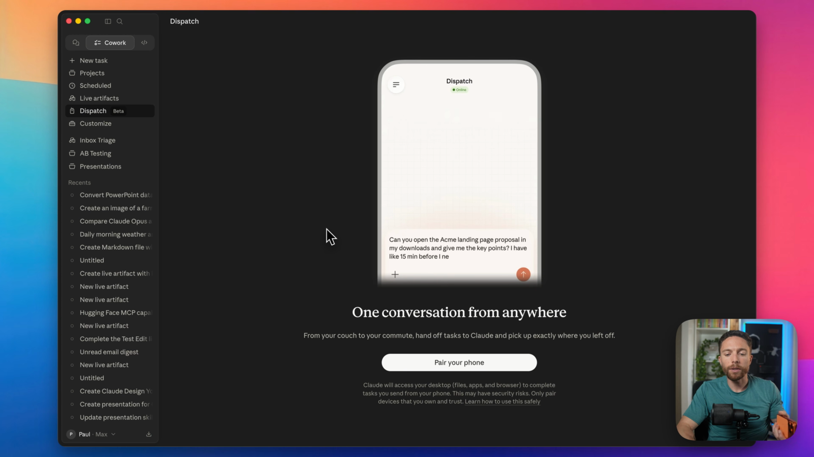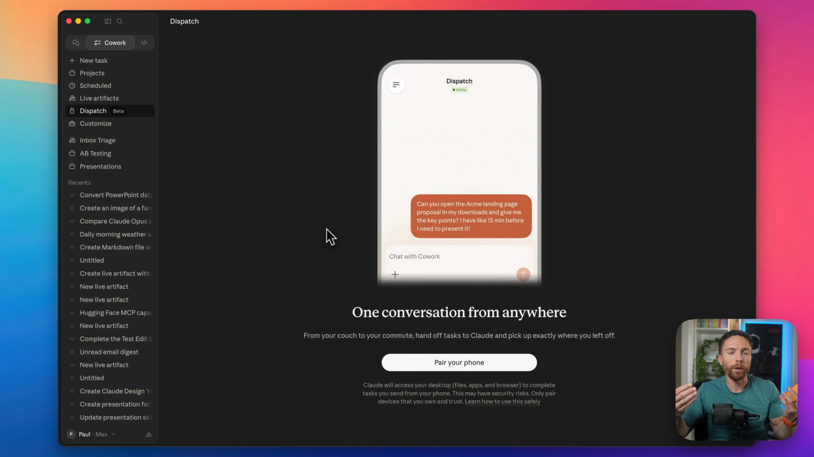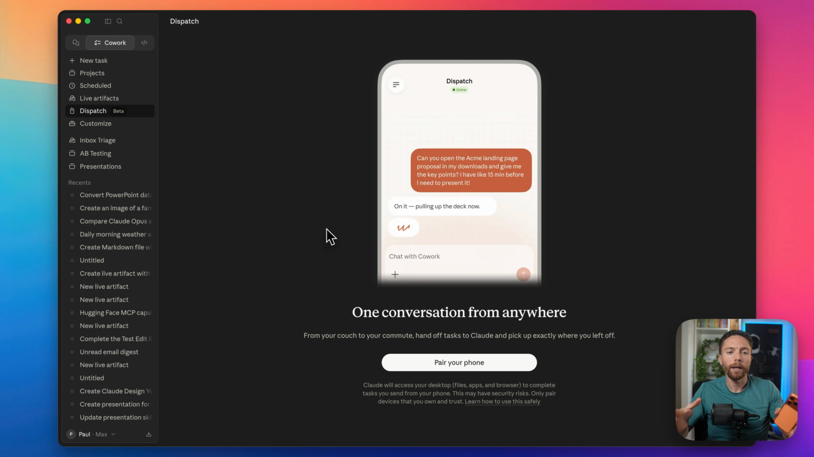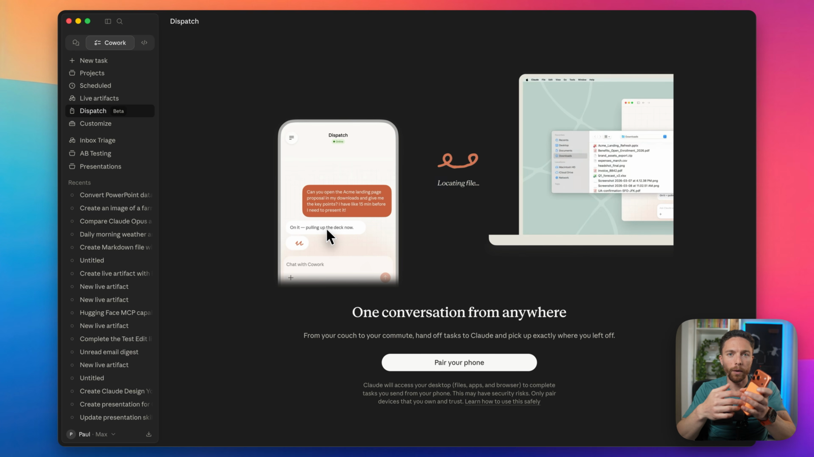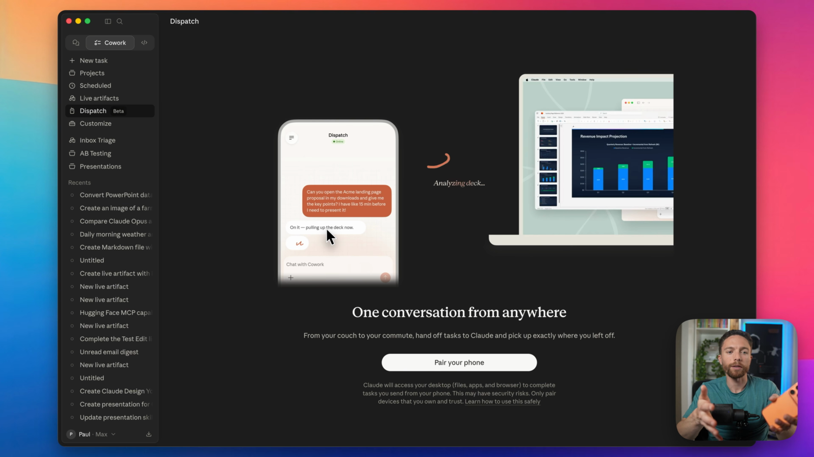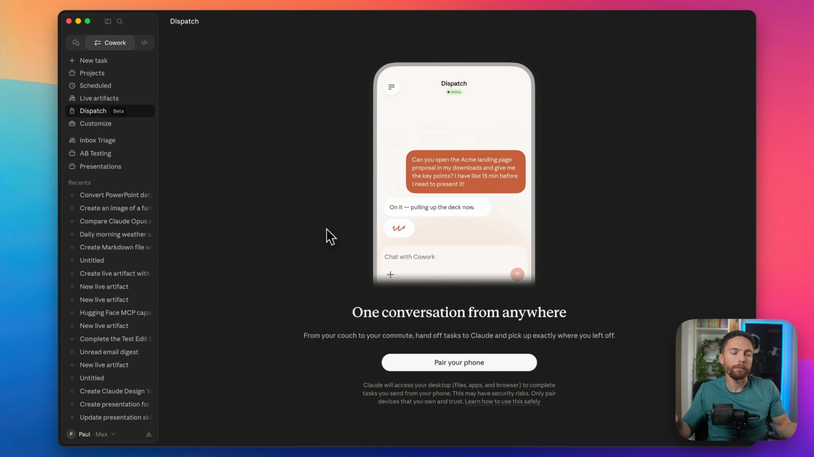This allows you to continue a conversation from your phone. So as long as your computer is on and Cowork is running, you can connect up the Claude app on your phone to dispatch or through dispatch to Claude Cowork. And so you can have it do stuff for you while you're moving around.